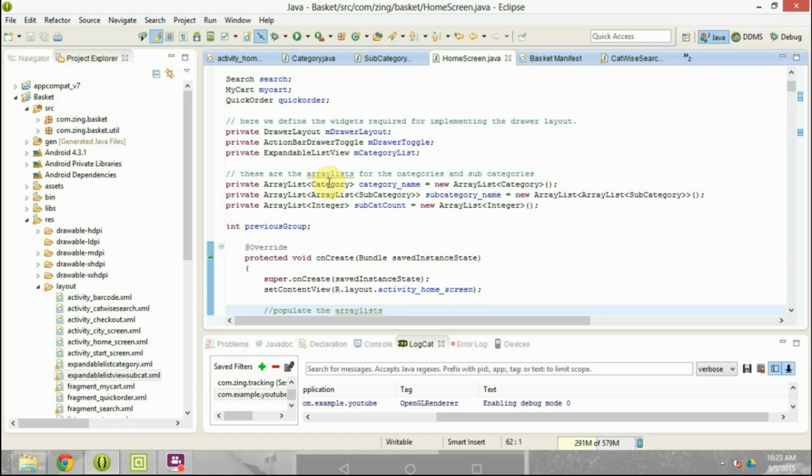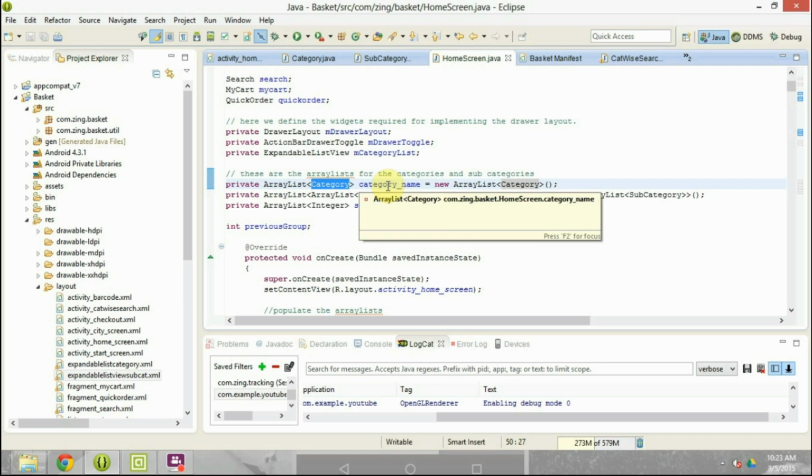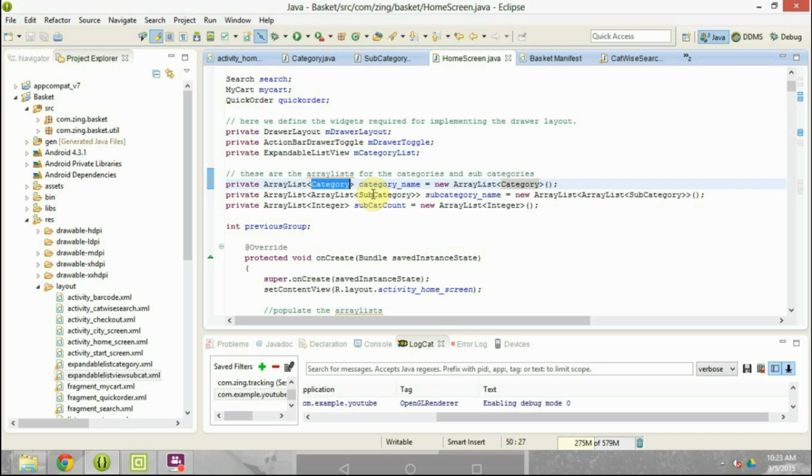As you can see, the first array list, category name, is of object type category, which is what has been defined in category.java. The second one, subcategory name, is an array list of array list. The reason is that for every category there will be multiple subcategories. That is why it is a two-dimensional array list that we have created for subcategory.